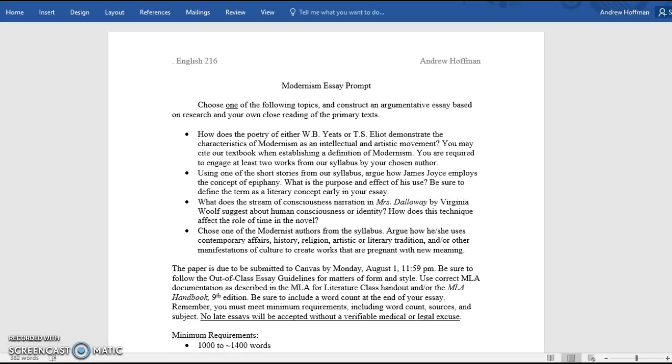The paper is due to be submitted to Canvas by Monday, August the 1st at 11:59 p.m. Be sure to follow the out-of-class essay guidelines for matters of form and style. Use correct MLA documentation as described in the MLA for Literature class handout and/or the handbook, 9th edition. Now, I don't require you to own the 9th edition, but we do need to adhere to it. We have, of course, our handouts, and there are many online sources available to you to get this right. Please do not use APA and do not use the out-of-date earlier editions of MLA.